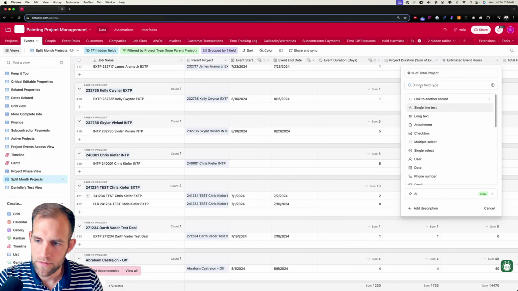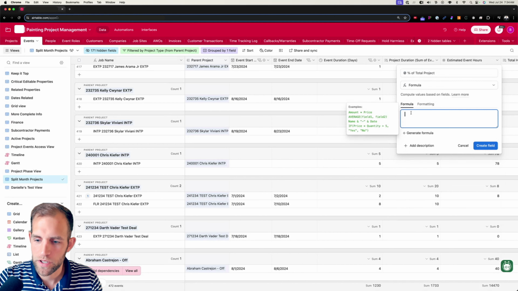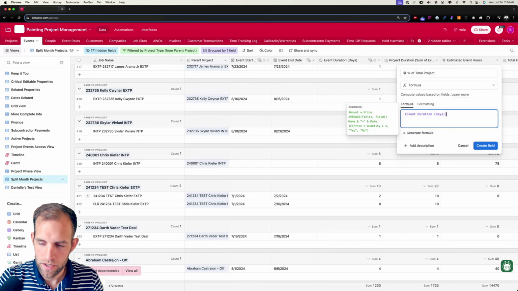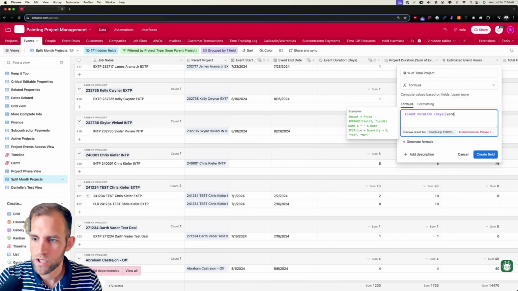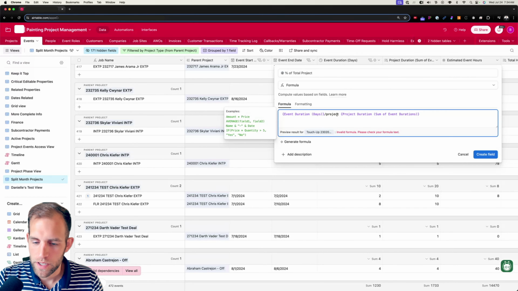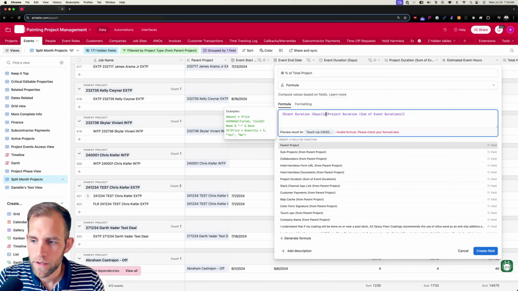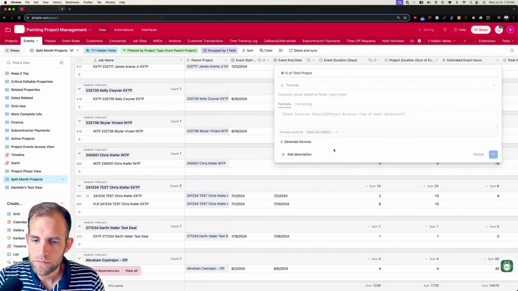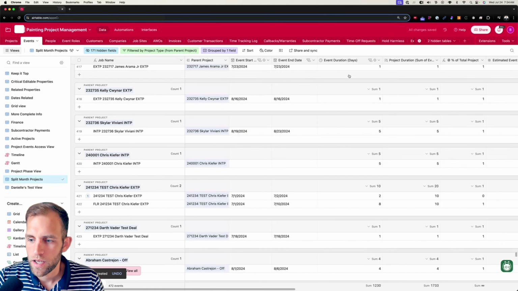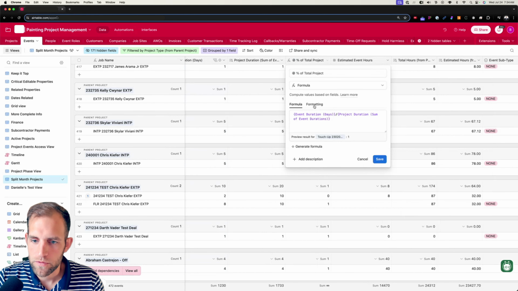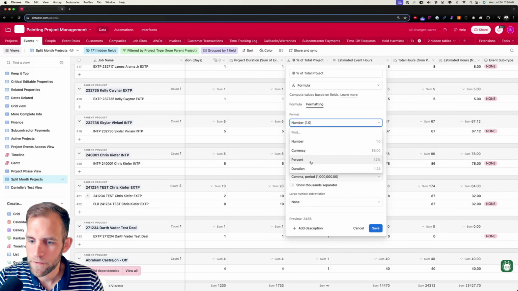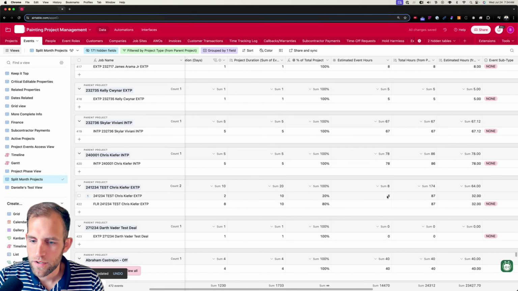We're going to make this a formula, and the formula is just the event duration divided by the project duration. Make sure that's correct, and then we create that field. Actually, let's make sure we change this to a percent field. So formatting, and it's a percent. Now you can see that we've got the 20% and 80%.